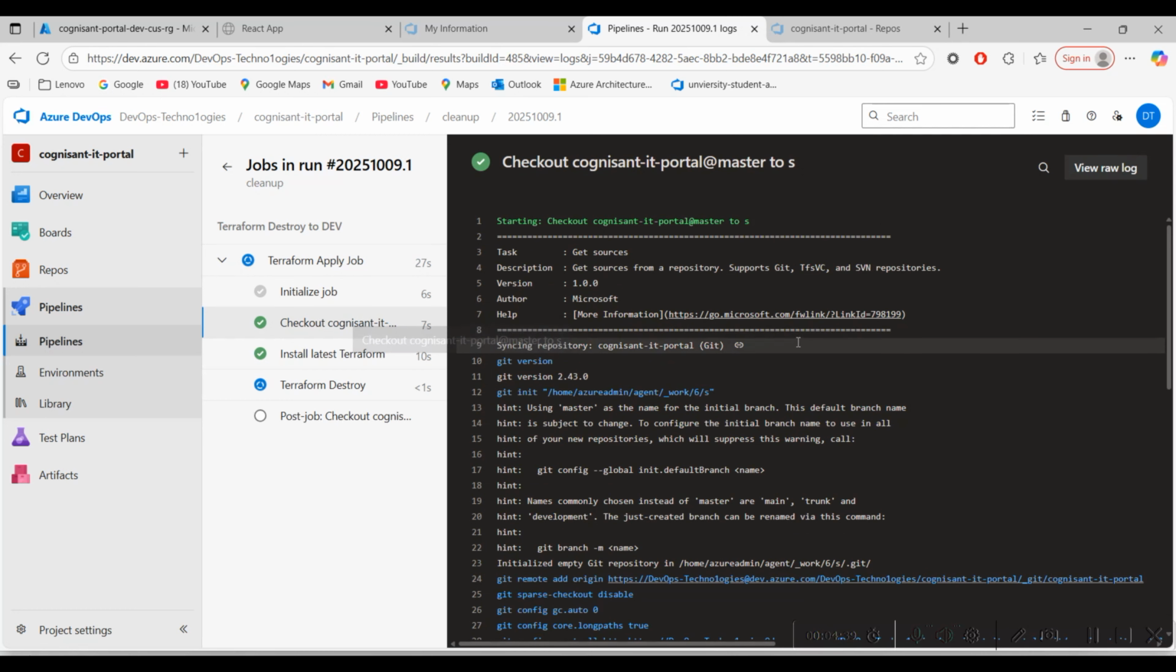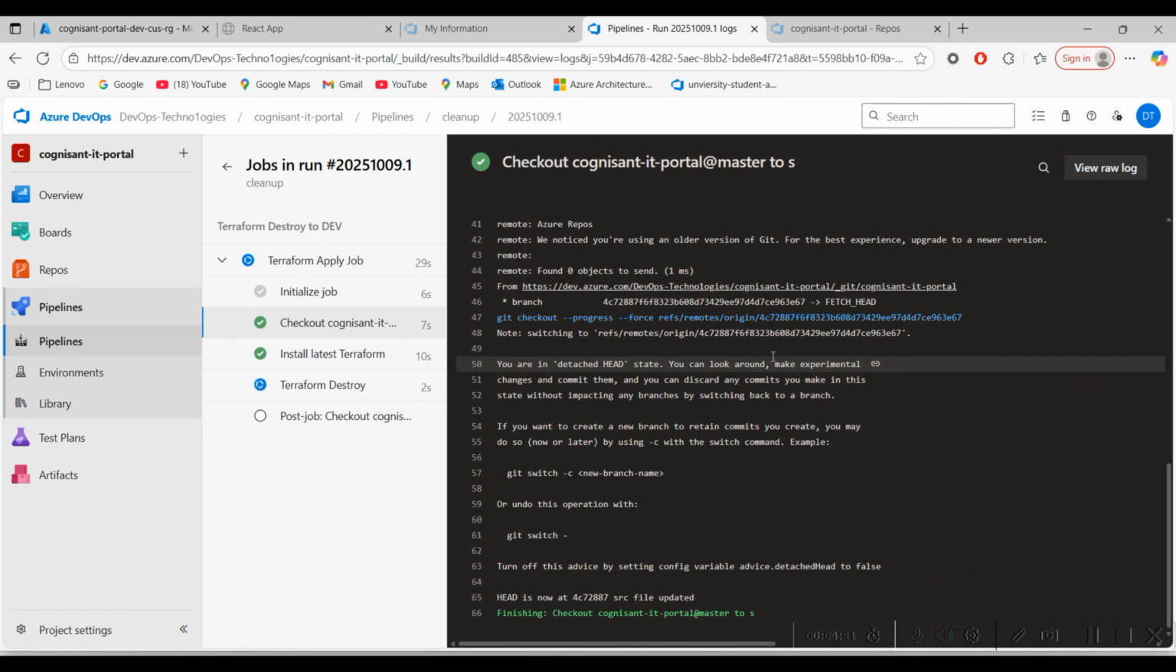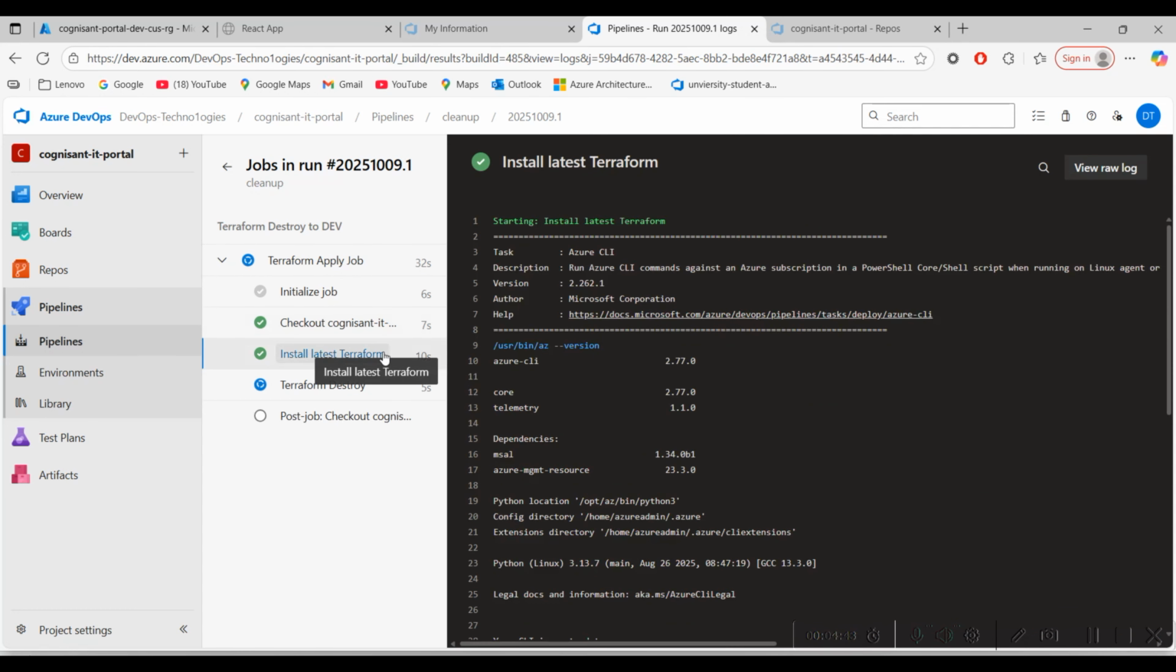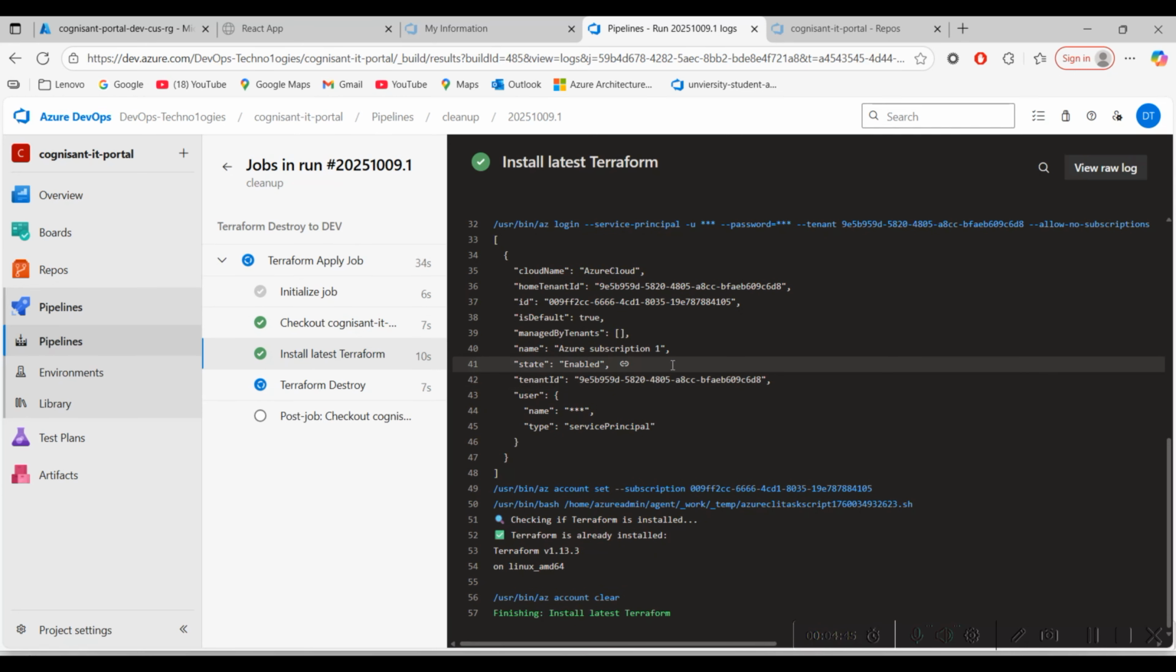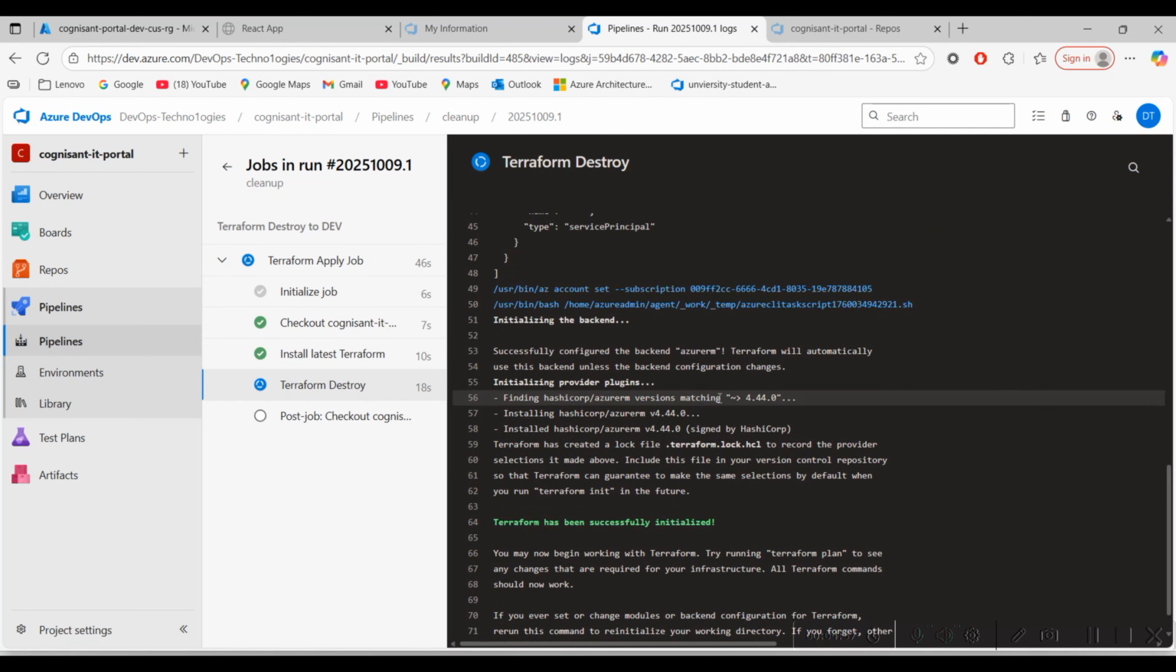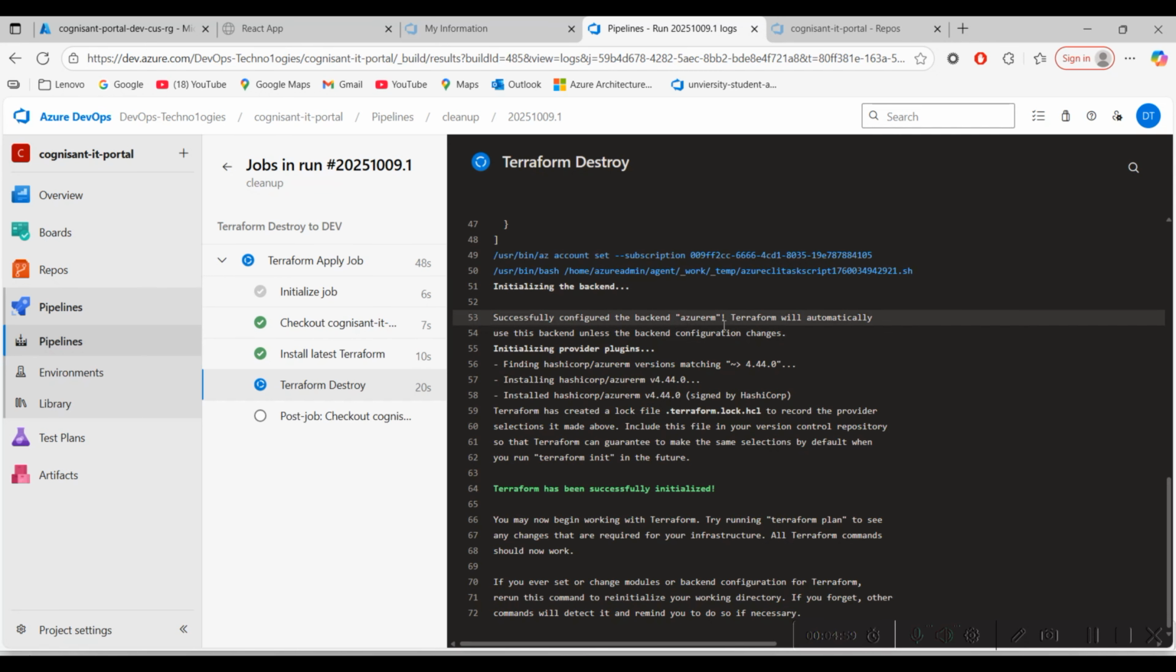So self checkout is completed. Okay. So Terraform installation. So checking if Terraform is installed or not. Terraform is already installed. So the Terraform version is this one. Okay. So move to the next task. So initializing the backend, successfully configured the backend.